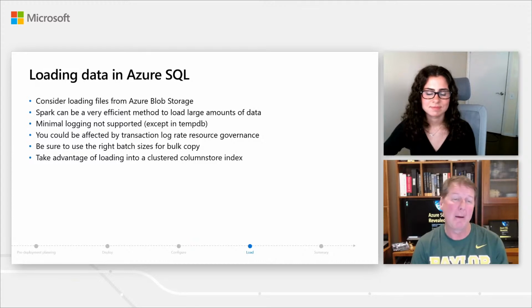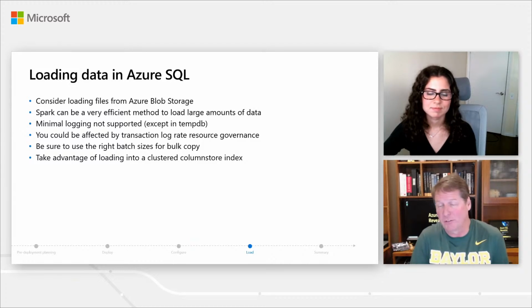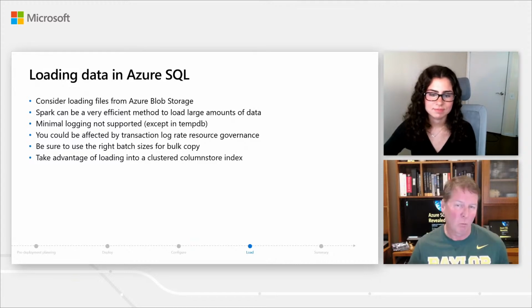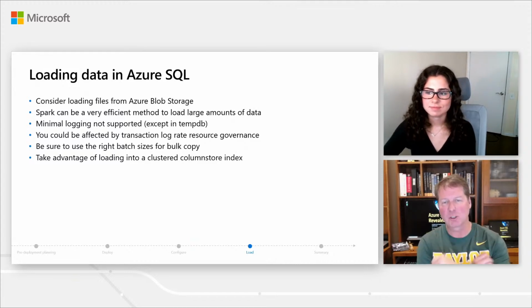recovery. This is why minimal logging is not supported with Azure SQL Database or Managed Instance, except in TempDB. But of course, if you go through TempDB, you still have to move that data from TempDB into your actual databases. And one thing that might get you: I mentioned transaction log rate as a resource limit. You're going to see more of that in the performance module that we're going to do in a couple of weeks. But bulk operations could be affected by this log rate governance.